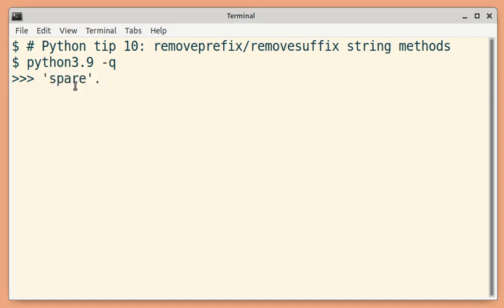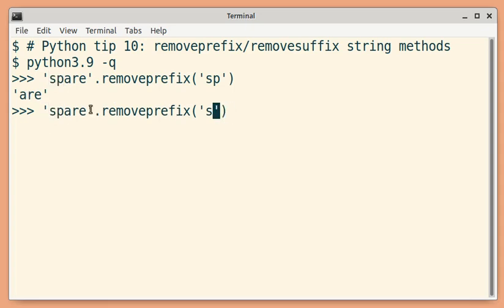"Spare" is the input string and the substring to remove is "SP". Since this substring is found at the start of the input string, that portion is removed and the remaining part of the input is returned as the string output. If I change the argument to "PAR", there is no change because even though this is found in the input string, it is not at the start of the string. So this portion is not removed.